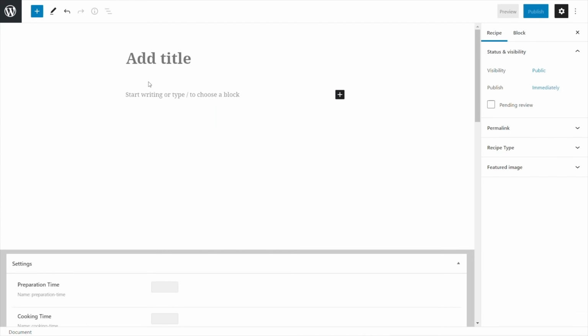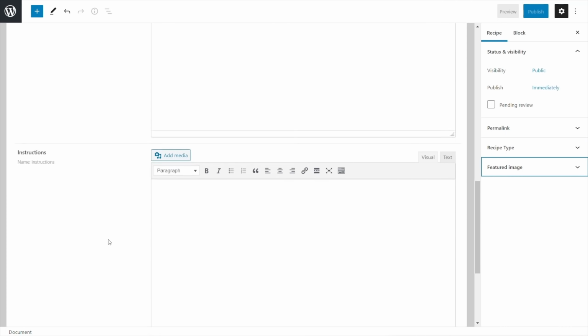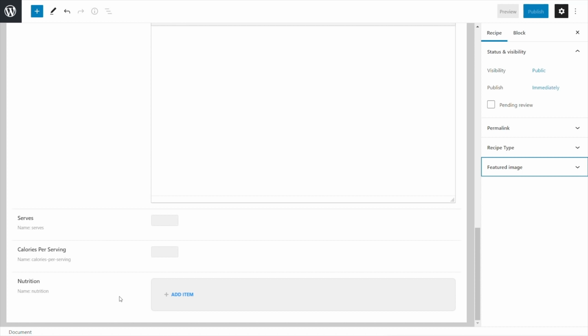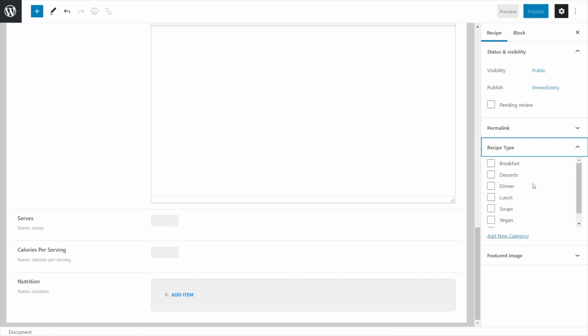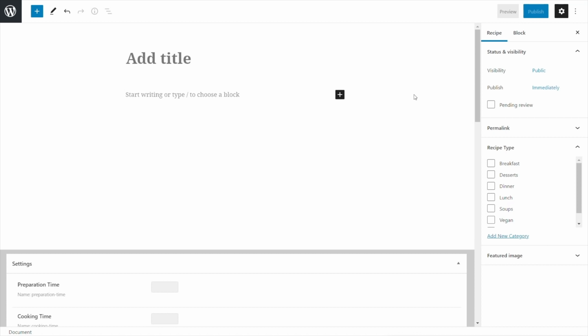There's the normal title and the content area, because we enable those as part of our custom post type, and also the featured image on the right-hand side. Then everything else below this is all custom. So the preparation time, cooking time, yield, description, and so on. And you can see the WYSIWYG editor in various different places, our nutrition information, which is our repeater. And also if we take a look at the recipe type, all of the recipe types we just created. So everything is now linked together and working the way you'd expect it to. So I'm just going to simply fill all these values in for one of these items, and then we're going to take a look at how this all works.